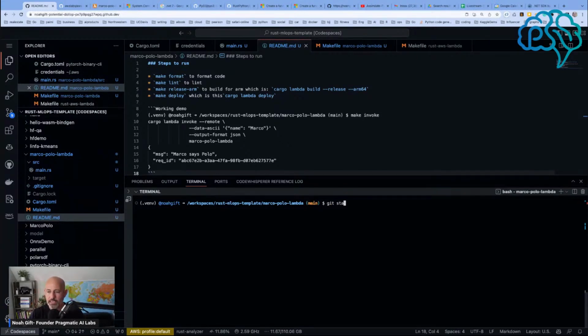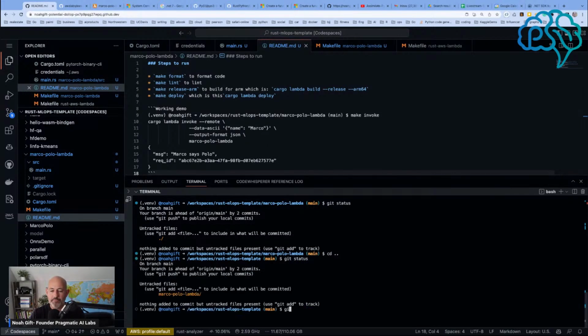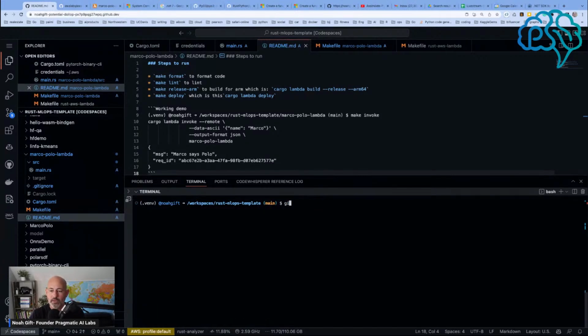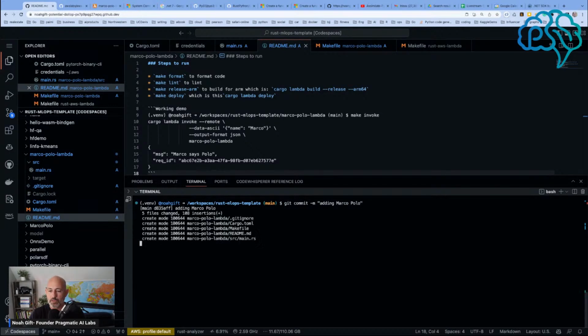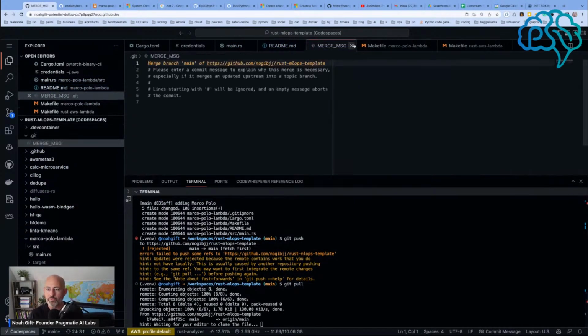So I'm going to go ahead and say git status. I'm going to go up, git status again, go ahead and add this, and let's go ahead and commit it. Adding Marco Polo. Perfect. So we'll do a git pull to get some changes, and then we'll do a git push.